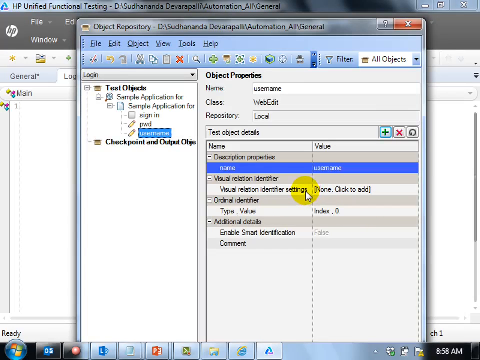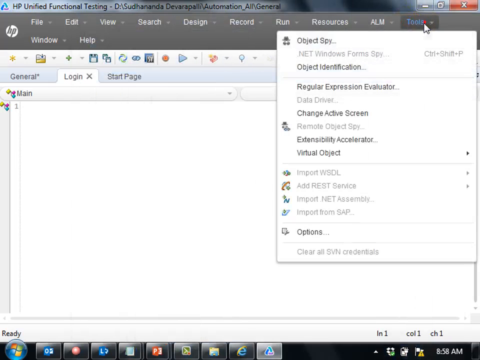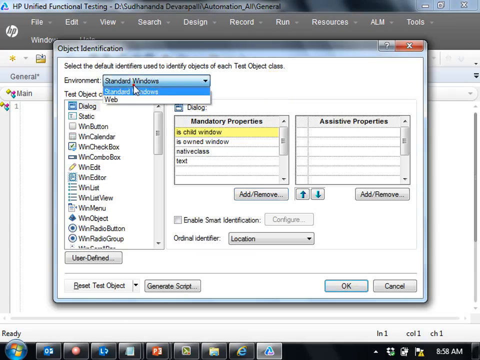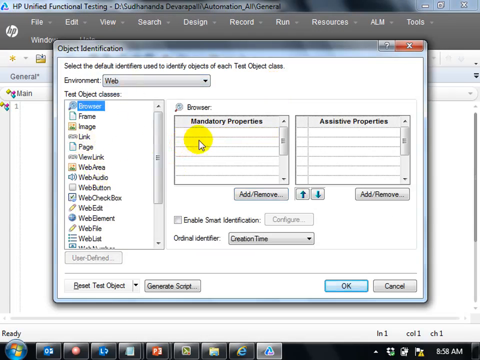Okay, so let us understand how the visual relational identifier works. To use the visual relational identifier, you can't use the object identification settings. In the object identification settings, you have only mandatory properties, assistive properties, smart identification, and then the ordinal identifier. Visual relational identifier is not there. So the visual relational identifier can be set only within the repository. You cannot specify it in the object identification settings.